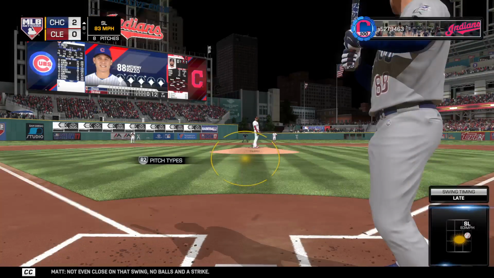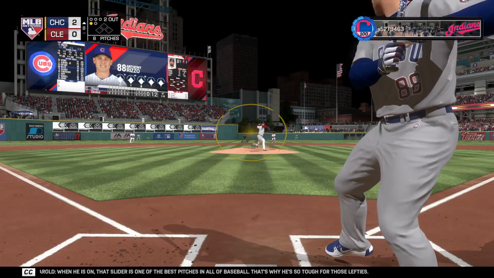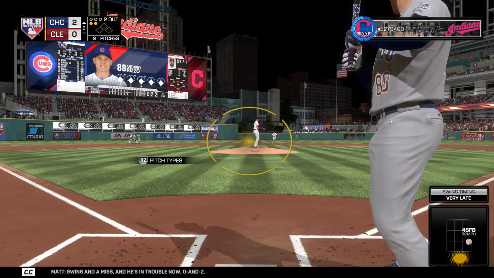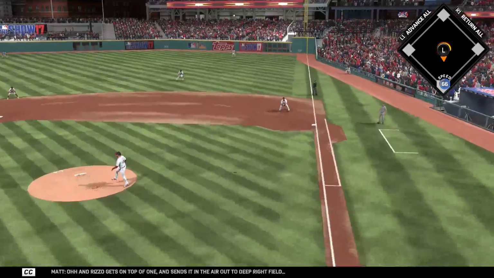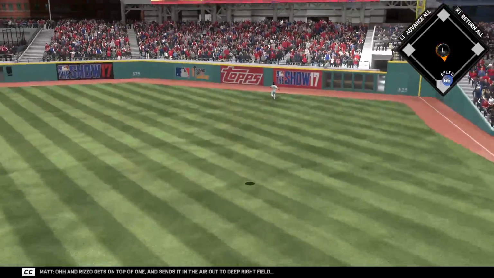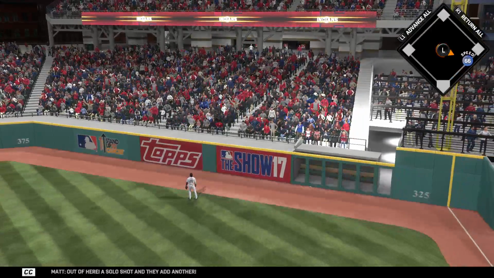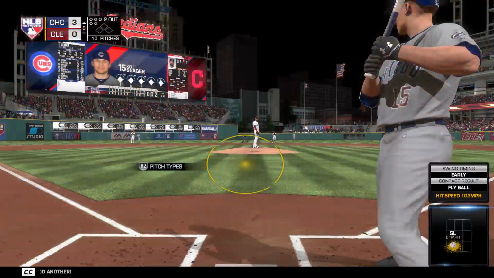Not even close on that swing. No balls and a strike. When he is on, that slider is one of the best pitches in all baseball. That's why he's so tough to those lefties. Swing and a miss, and he's in trouble now. 0-2. Oh, and Rizzo gets on top of one and sends it in the air out to deep right field. Out of here. A solo shot, and they add another.